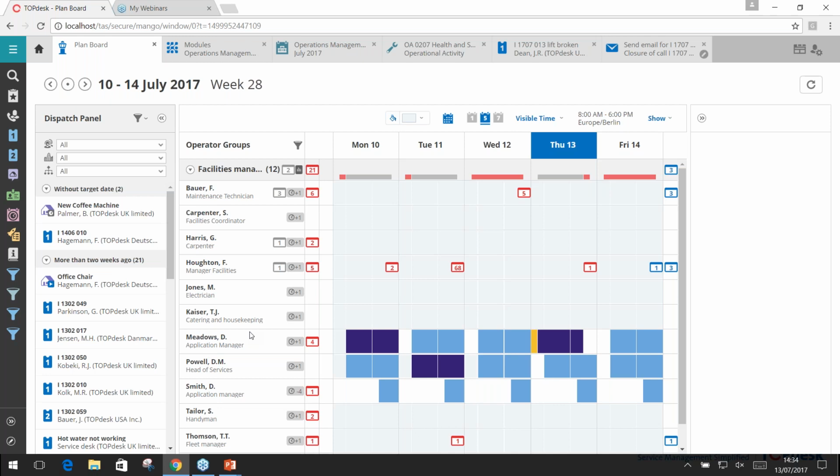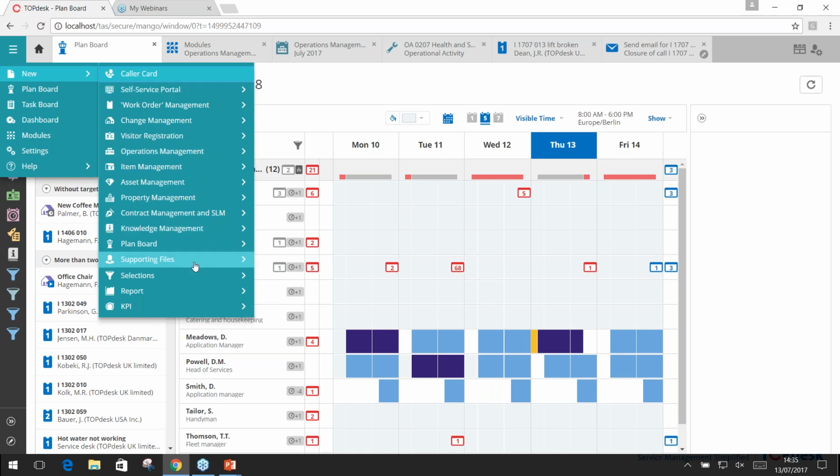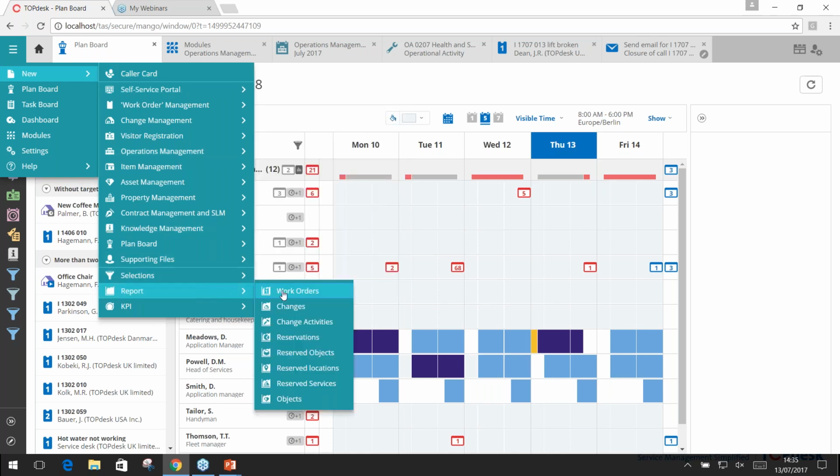But this is all well and good, doing all of this proactive and reactive work. But how do we get this information out of the system so that we can show it up to management or up to the people that really matter, that want to see this information? Well, I can create new reports in Topdesk really quite easily to pull this data out. So what I'll do now for you is I will create a report straight from here. I hit the main Topdesk menu button and head to creating a new report.